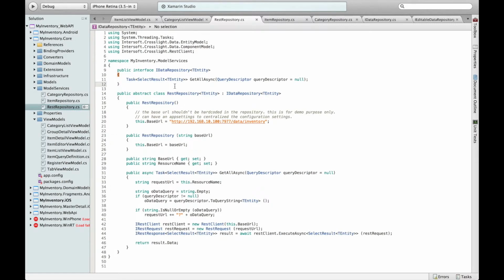In repository pattern, we need to have an interface to define the data access contract for all our repositories. In this example, I have a simple interface called data repository. This interface will enforce the data contract for all my repositories in the application. Currently, it only has one method called getAllAsync. However, in practice, it should have all the methods necessary to perform a complete data operation.